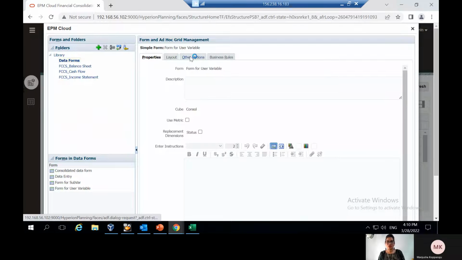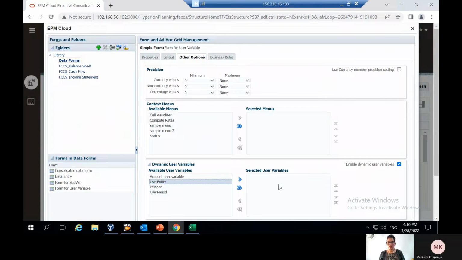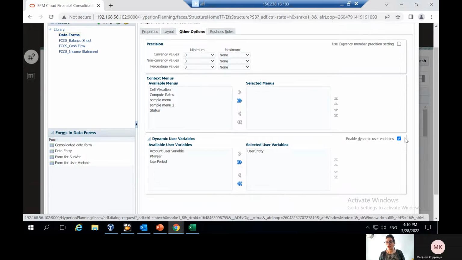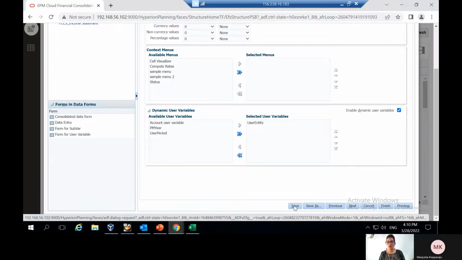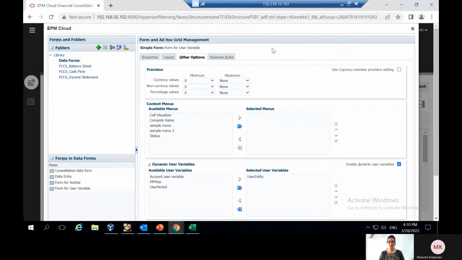So I'm going back to the other options. Okay, it is not selected here. That is what. Whatever variable we are using, user variable, we have to click on that one and select it here. On the right side, we have to move it and enable this one, and click on save. Now it will be enabled as a POV. You can see here.